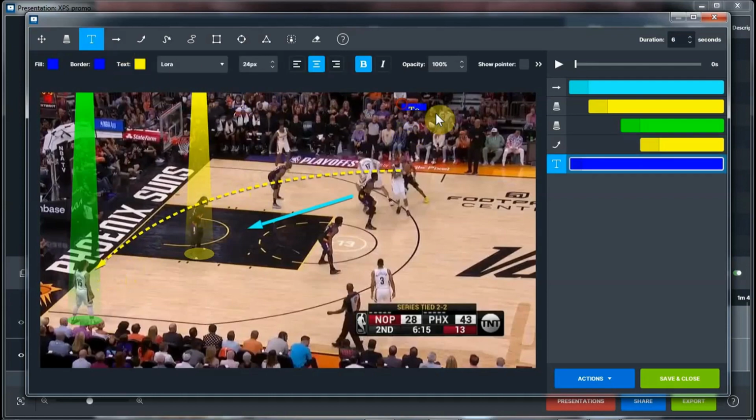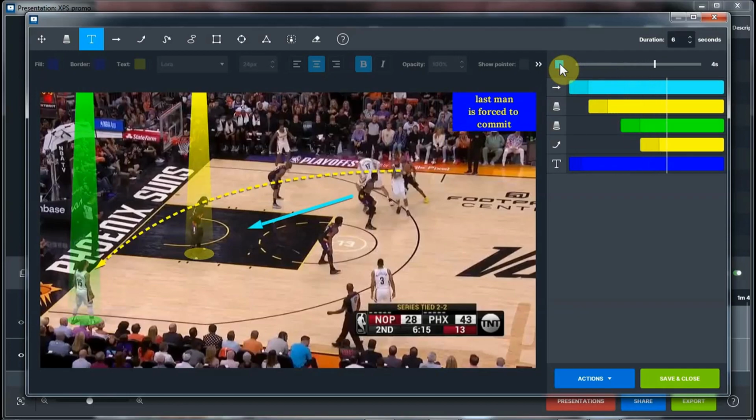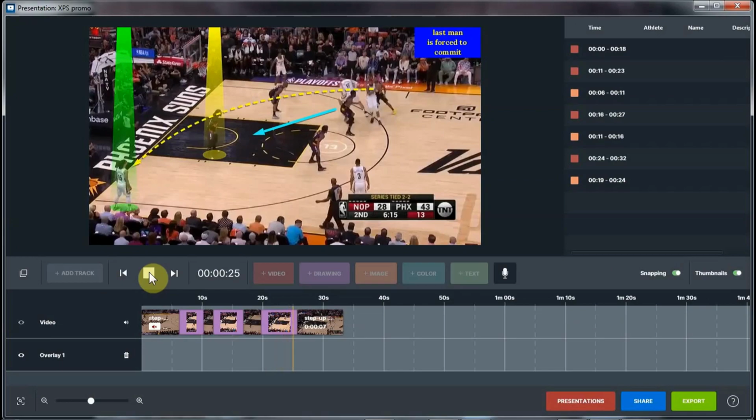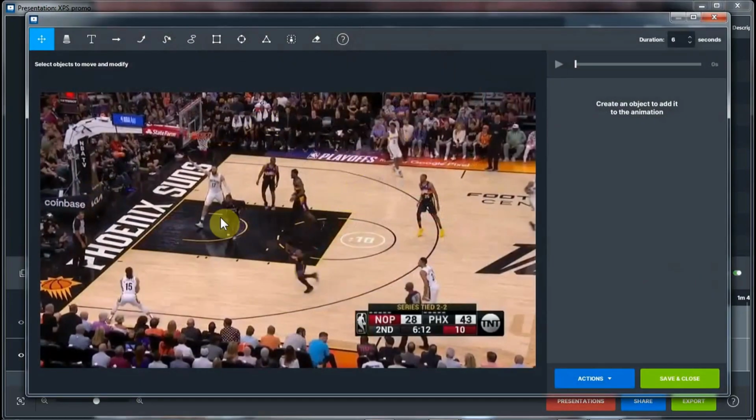We can again put the text box here and say last man is forced to commit. In upper right hand corner too. Here, I hit play to see a preview, see time difference, hit save and close, hit play to see the preview on the clip, see the action, and last, the defense is trying to make an X out, that's a rotation of the two guards in the weak side.